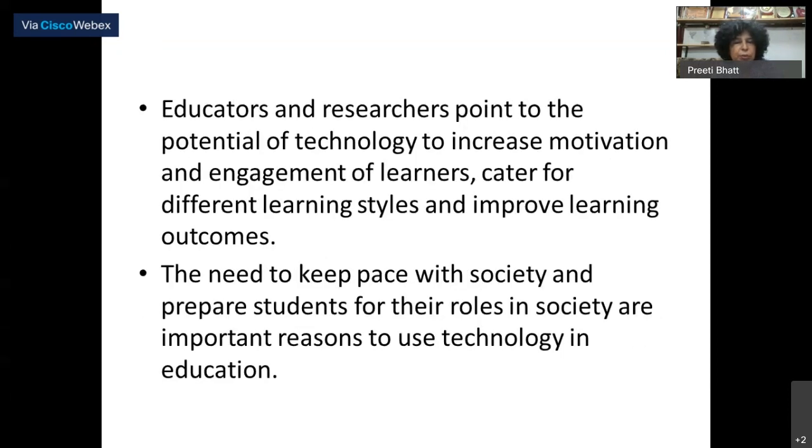Educators and researchers point to the potential of technology to increase motivation and engagement of learners, cater for different learning styles and improve learning outcomes. So we very well know how much attracted children and young people are to technology. In fact, that is one way in which we can teach them well. There is already a lot of engagement of learners and motivation for using technology, and if we can use it for teaching, it is going to be very effective. Also, since we have different levels and different kinds of study material and resources available, we can cater to different learning styles according to the aptitude of the student and improve the learning outcome.